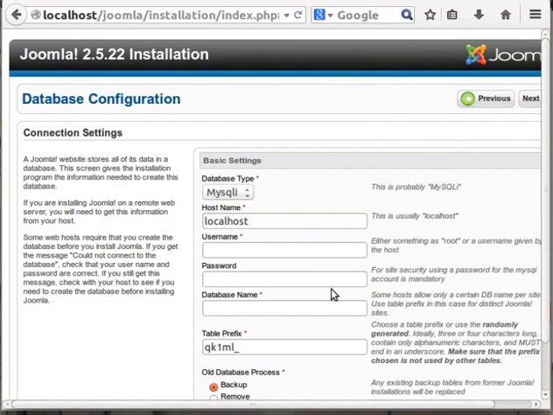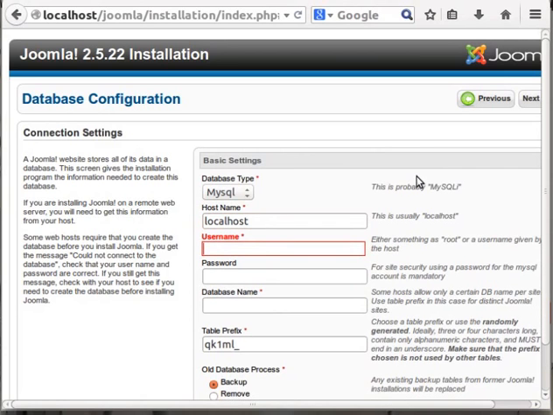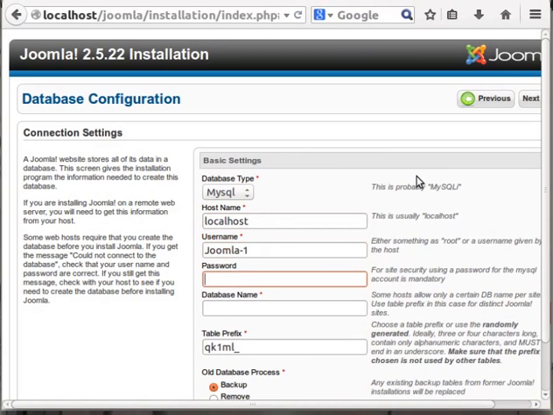So we come to the database configuration page now. Select MySQL as a database type. Enter localhost as the host name. Now we have to enter the username, password and database names. These are the ones we created earlier in phpMyAdmin. I'll enter Joomla-1 as a username, Joomla123 as a password and Joomla-1 as a database name. Leave the table prefix as it is.